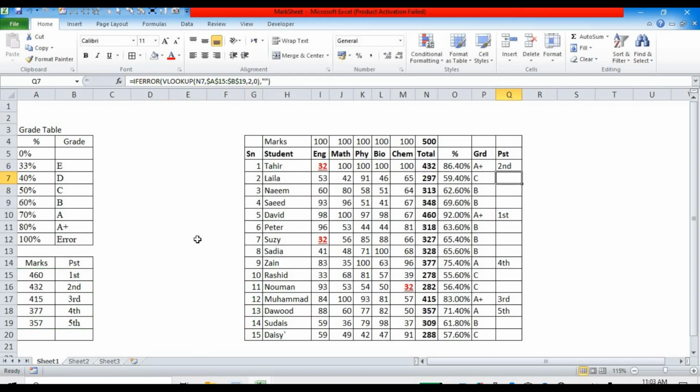But there is one other thing. What if there are two persons who have achieved the first or the second position? What will you do? Suppose 460, or let's take the second one, 432, you see, this is second. What if this person has also achieved the same numbers? Let me do it. Just press Control D. Now you see second, the third is gone. Let me Control Z. Let me show you.